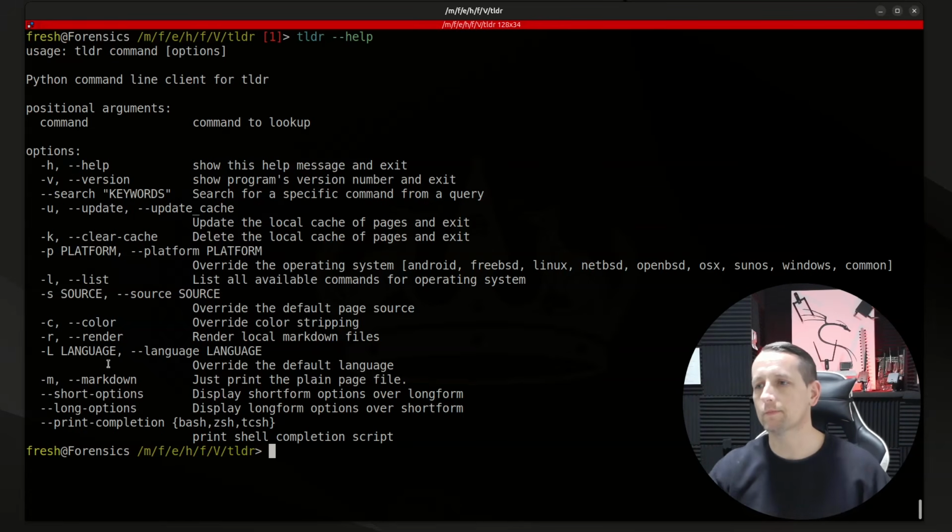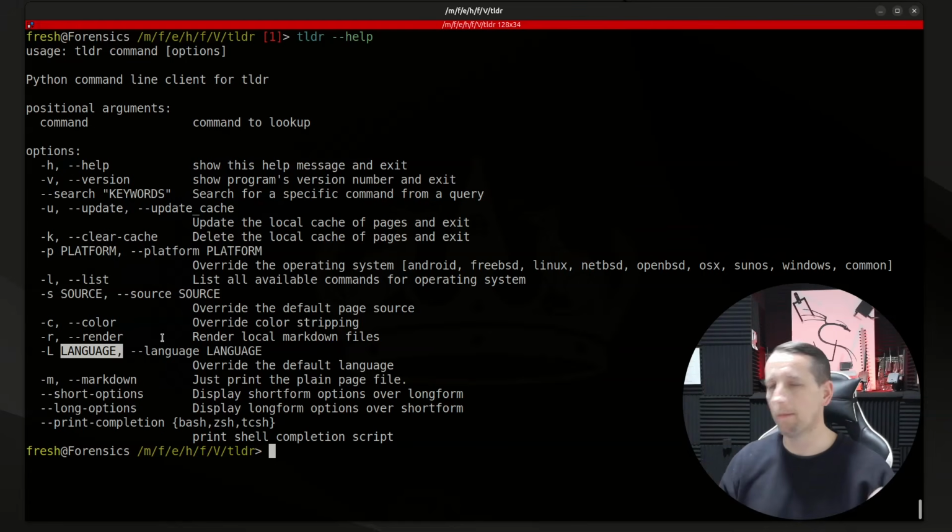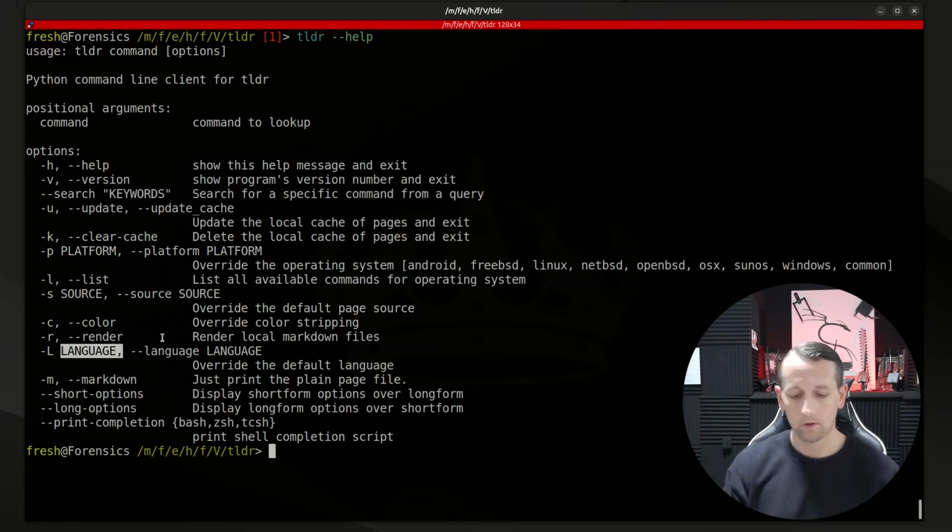You can actually specify -L followed by a particular language. What languages are supported, that I do not know, though I have tried some that you would imagine are, such as French and Spanish, and they are in fact supported. So let me give you an example.